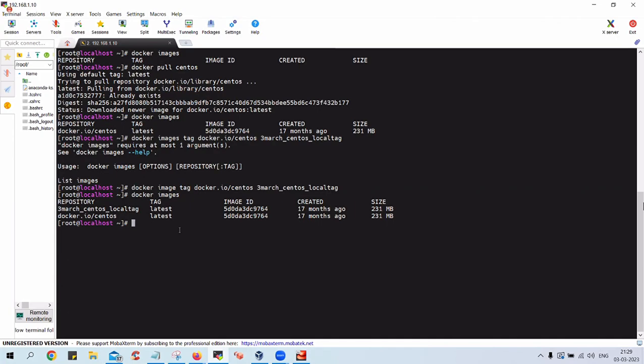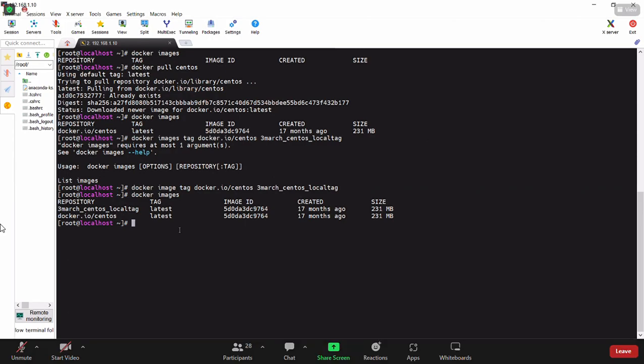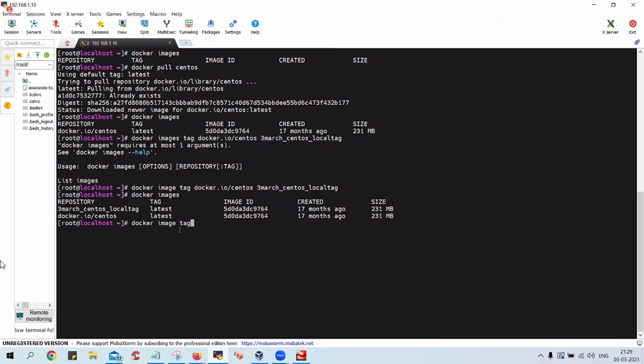Now this is how the remote tagging process is done. I'm doing it now, just observe. Docker image tag. Choose the image for which you want to create a remote tag. Let's say I want to go with this. Put that name, and then choose some name. So let's say again I'm using the same 3rd_March_CentOS, and this time I'll say remote_tag.